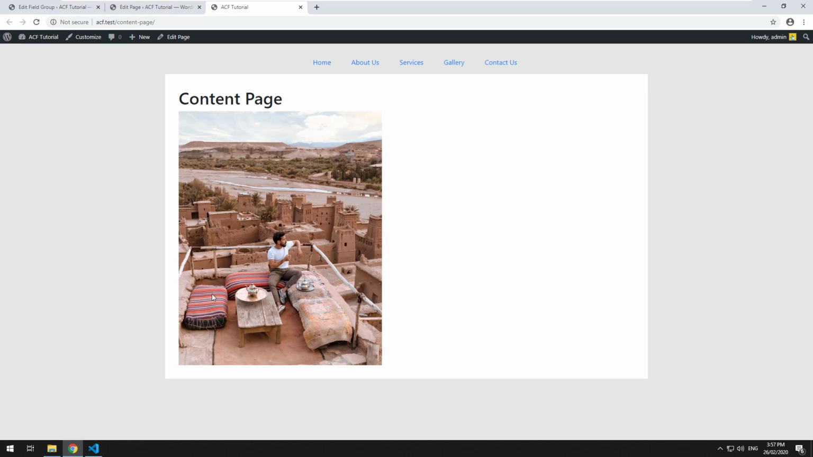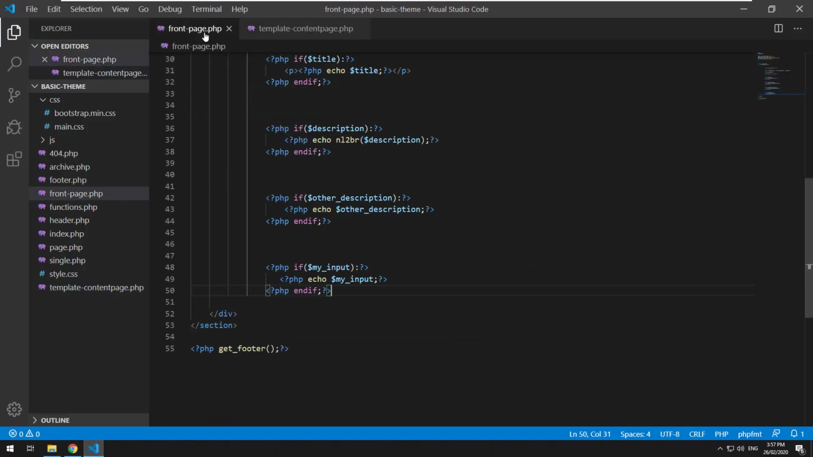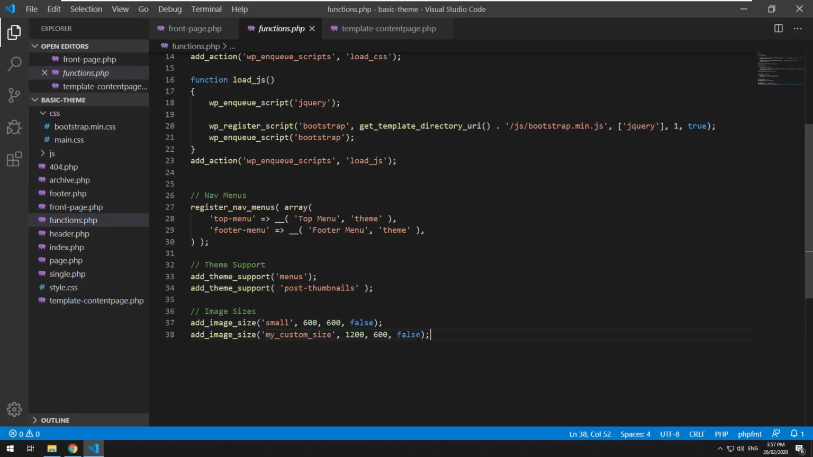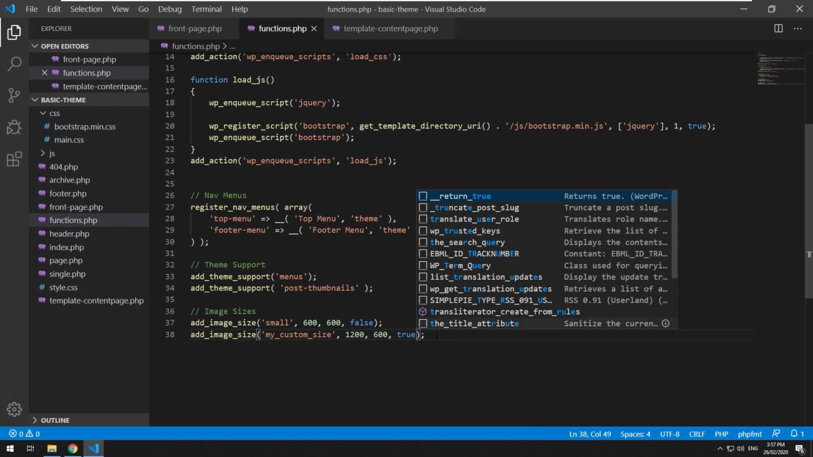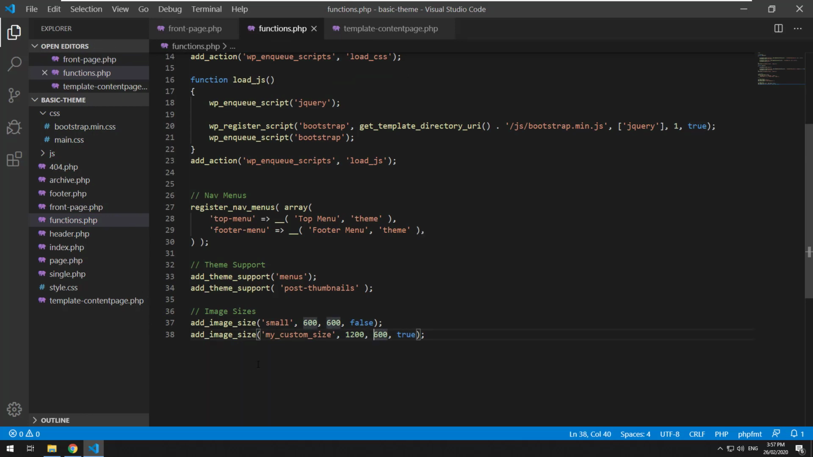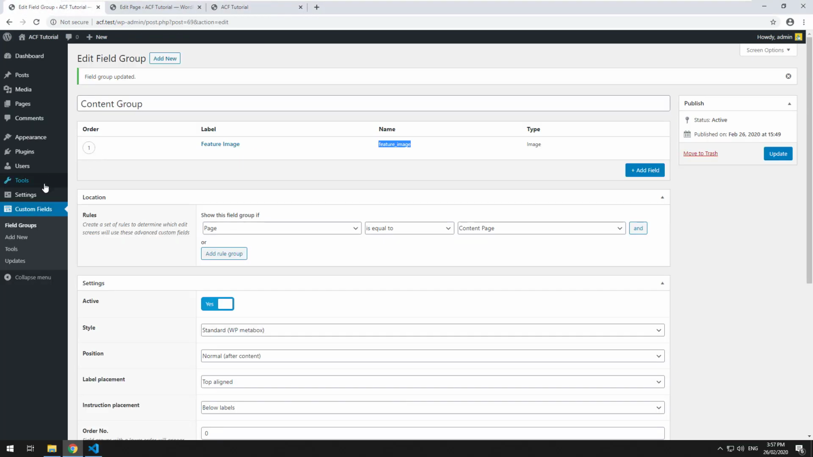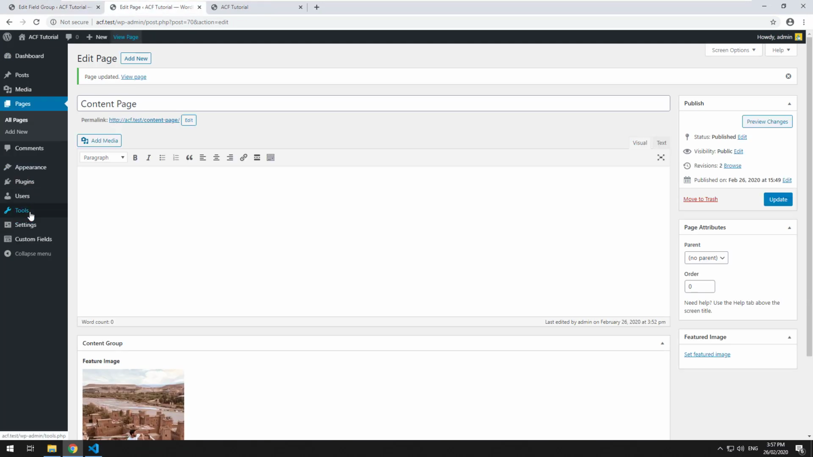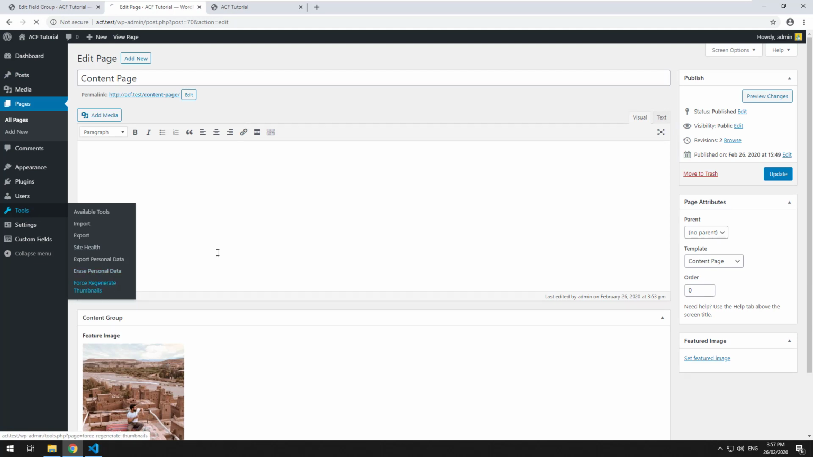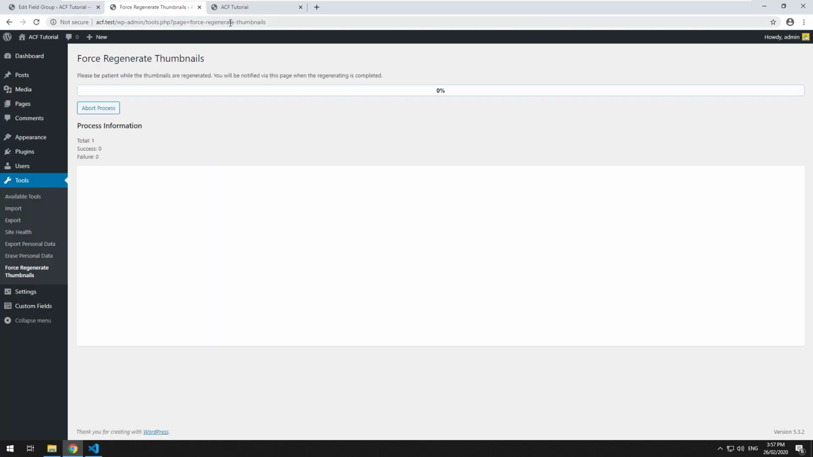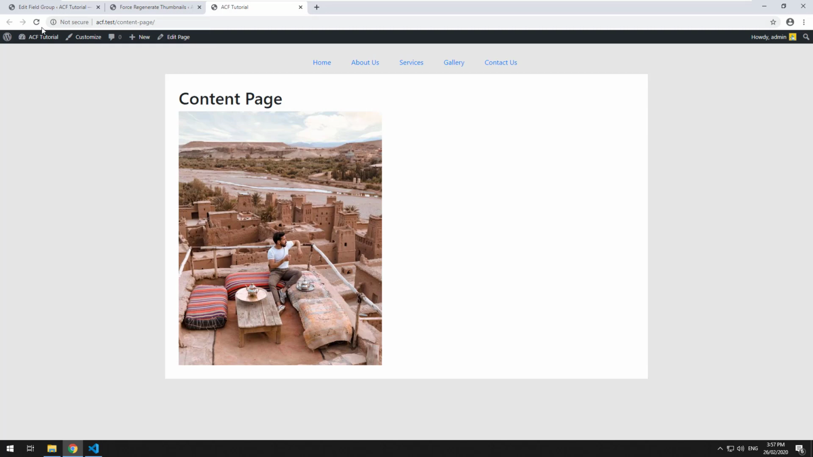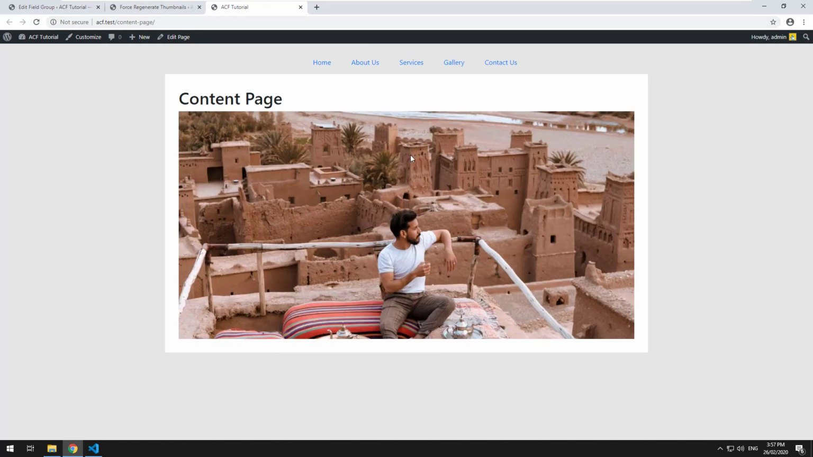But you'll notice it hasn't done the exact size that I've told it because we've chosen false here. If we make it true, that means it's going to do a hard crop to 1200 by 600. With false, it's just keeping it in the aspect ratio. So if we go to Tools now, and I'll just refresh it, Tools, Force Regenerate Thumbnails, regenerate all thumbnails, and then refresh, it should come out the size that we want it to.